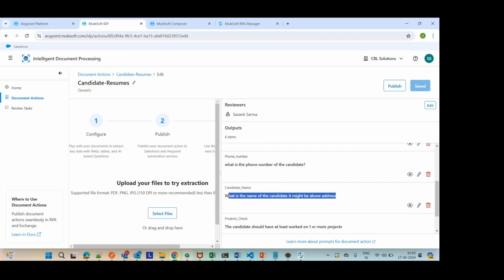What is the name of the candidate? So here the prompt we have tweaked a little as IDP is still maturing. So that's where we have added it might be above address. So you can add a different prompt to retrieve the specific candidate name. Okay. So now you also mentioned the candidate should have at least worked on one or more projects.